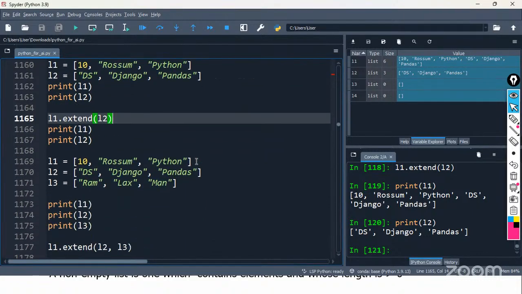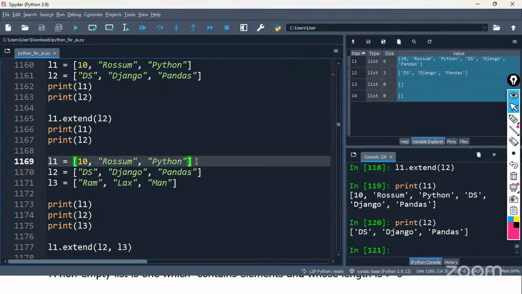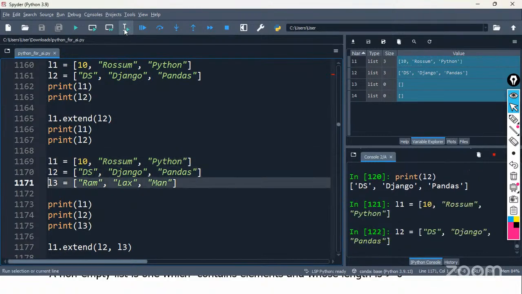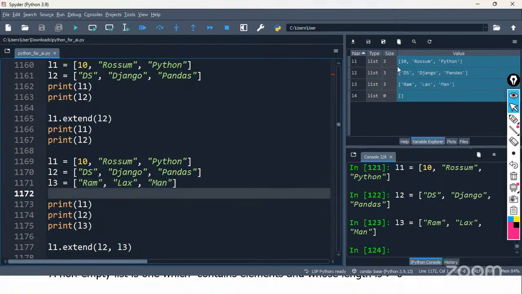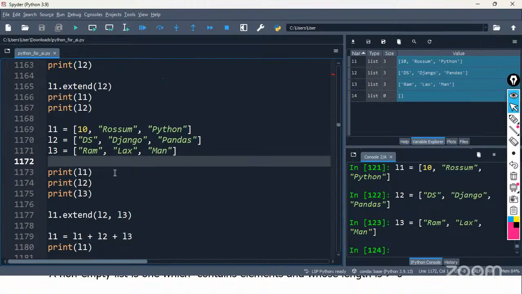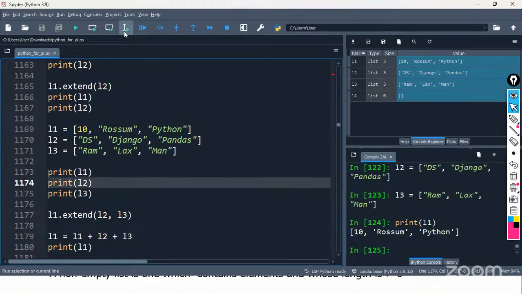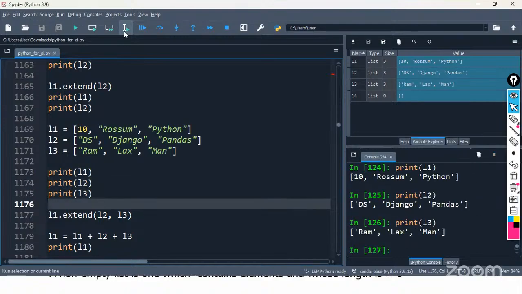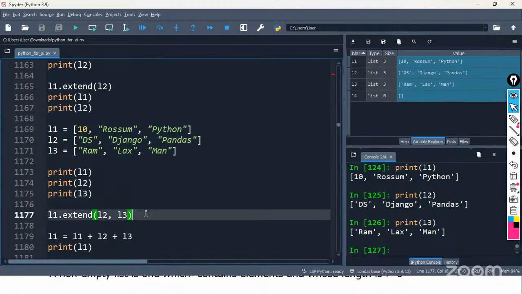Okay, so we have three lists. I'm taking three lists, L1, L2 and L3. All of these three lists have the same number of elements: 3, 3, 3. Let me print all of them to the console for understanding. Now, will line number 1177 execute or not?